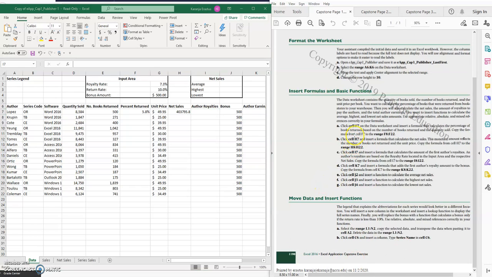Okay, we are good. We'll have to make maybe 2 videos before we can finish all this. So inside the formula we did that. Click cell I7. So I7 is the loyalties. And what's happening inside a formula that calculates the amount of the first order's loyalties, based on the royalty rates, input area, and the respective net sales. Copy the formula from cell I7 to all that.